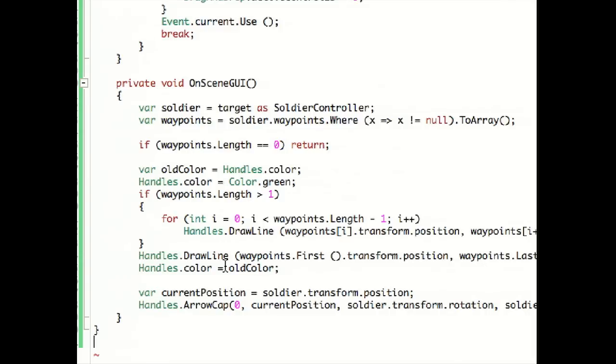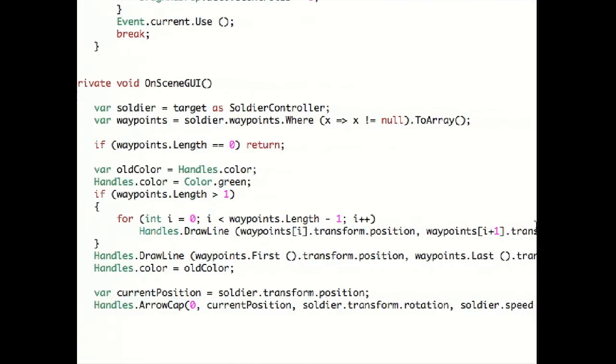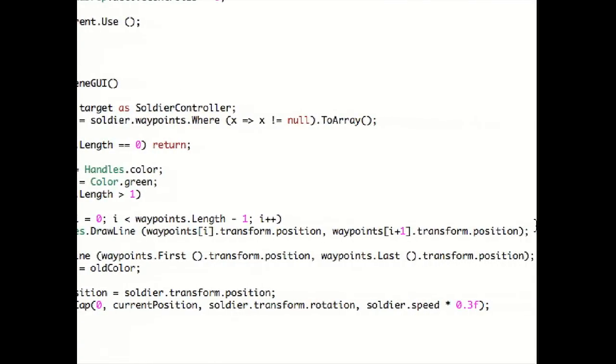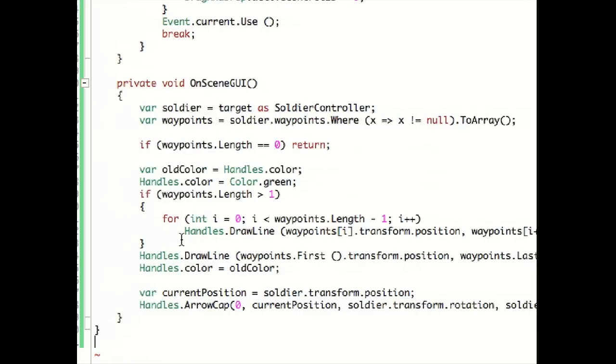So the first thing, we just iterate through the waypoints. And then for each of the waypoints, we draw a line, which is just the line between the handles, the line between the current waypoint and the next waypoint. At the very end, we draw one more line, which is from the last waypoint to the first waypoint. And it's as simple as that.